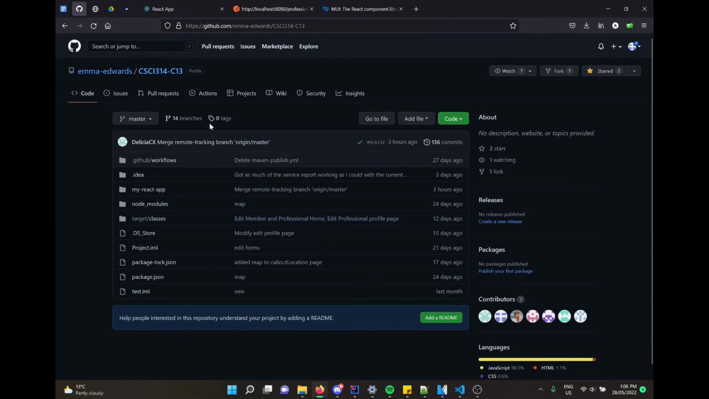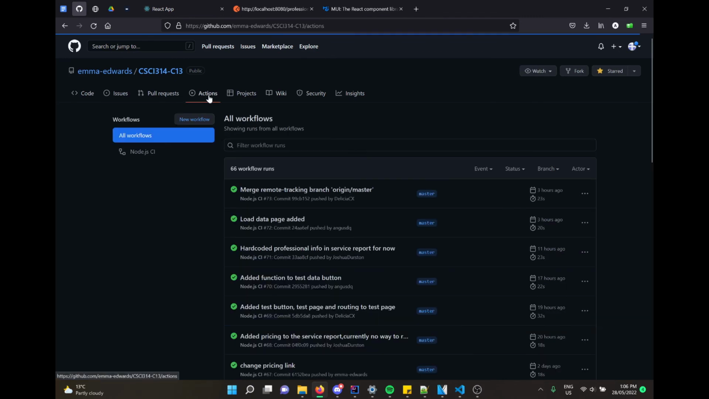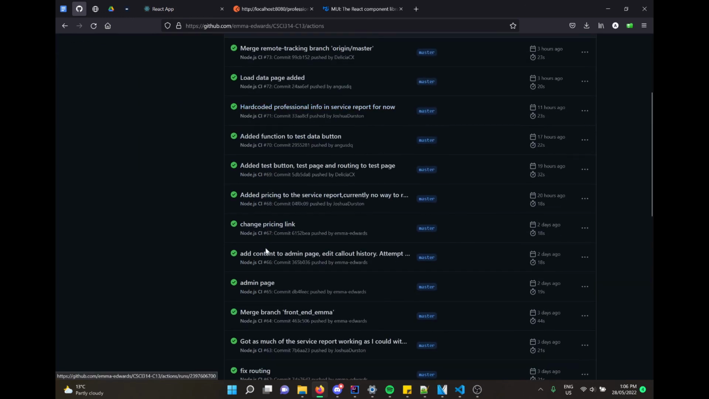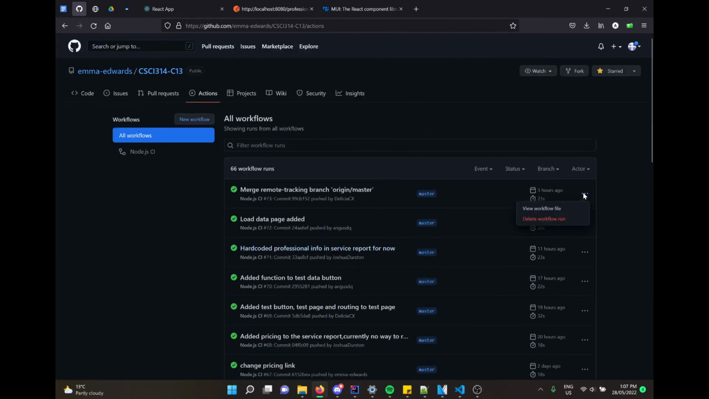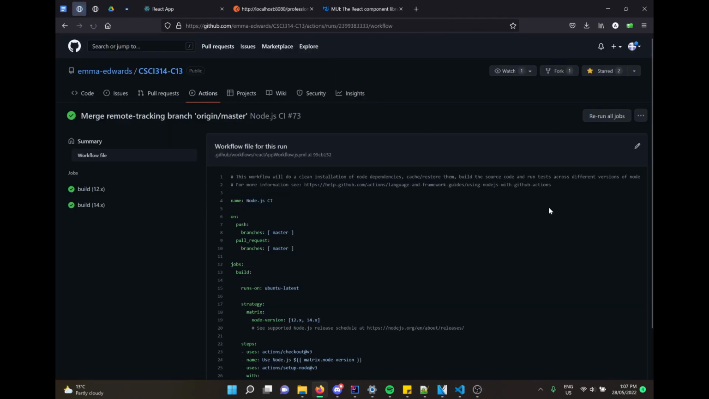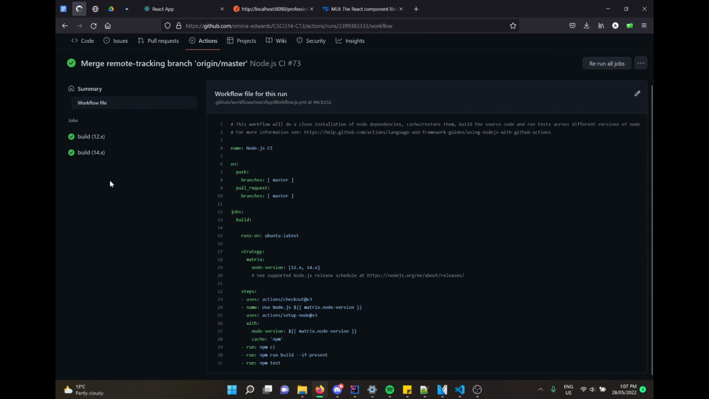For some of our testing, in GitHub, we have a workflow that tests the React code before it's uploaded onto the Git repository. So here we can see all the commits and them all passing. And essentially, all this does is simply runs the React code on React 12 and React 14 and makes sure it compiles properly and works with the other code before it's entered into the repository.